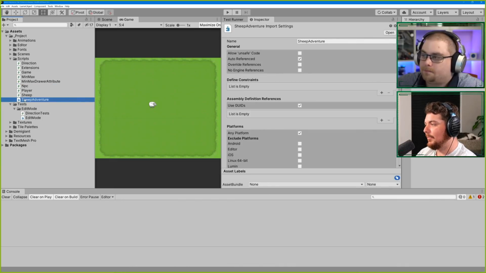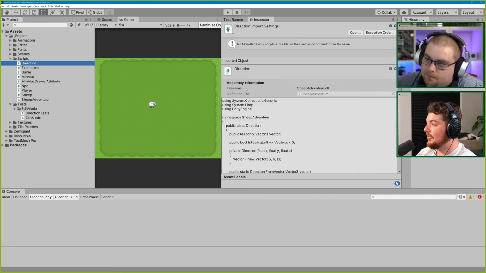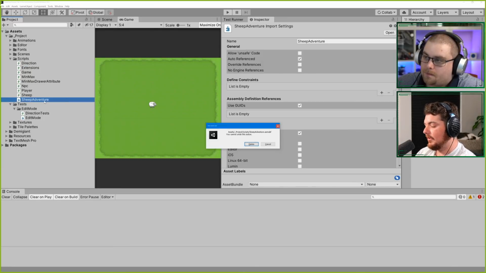And then if we open it up here, we can see we've got it in the inspector. There's nothing too fancy about it. But if we start to click on these other scripts, if we click on direction, now you can see under the assembly information, it's going to be a part of the Sheep Adventure DLL. Let me delete this real quick because I forgot to show you.